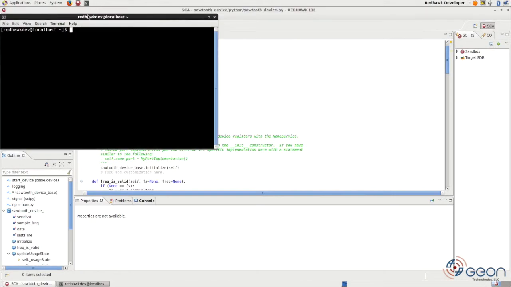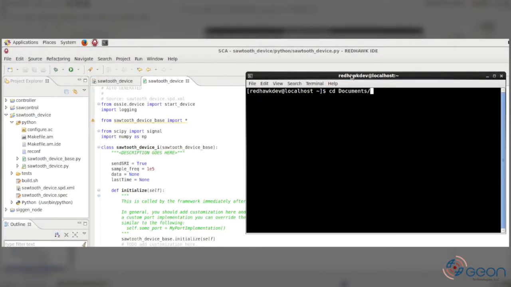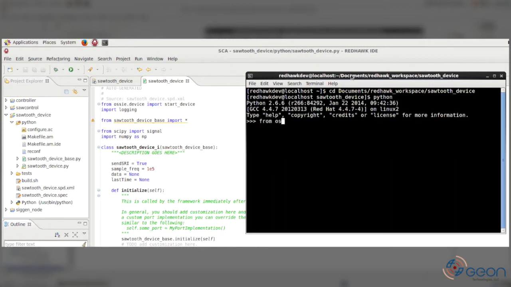Open a terminal and navigate to the sawtooth device's path. Then open your Python shell. From ossie.utils, import SB, the Sandbox. Use the Sandbox's launch command with the relative path to the sawtooth device's spd.xml file as you see here. Here we're going to also specify initial configuration parameters for amplitude and frequency, so that the device starts with initial values, other than 0.